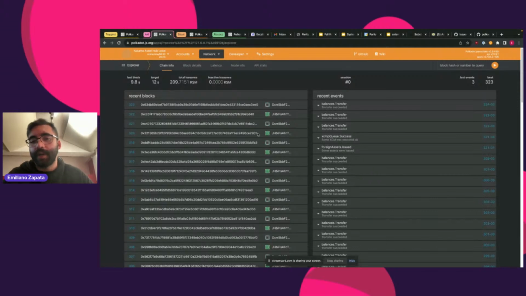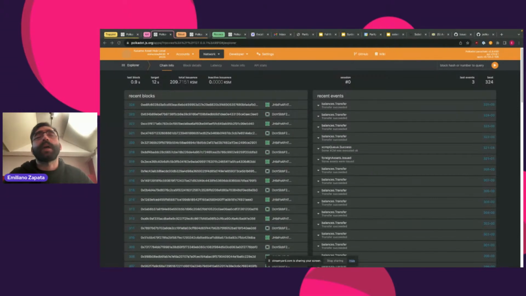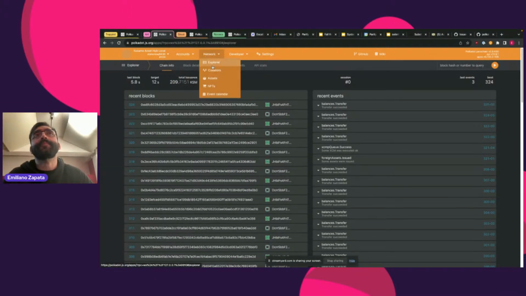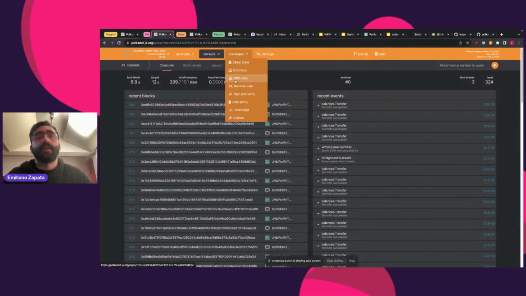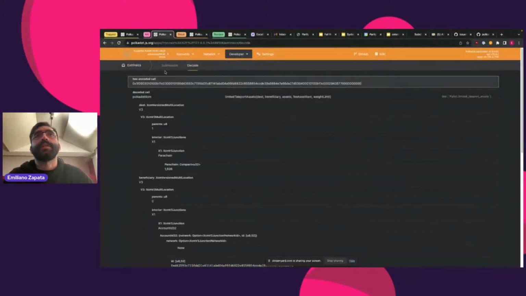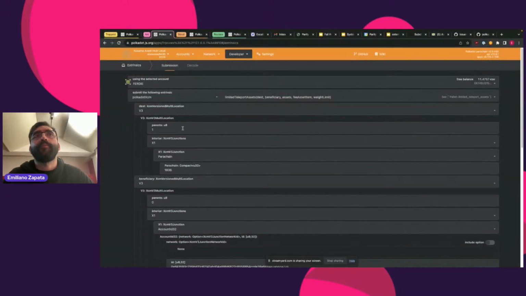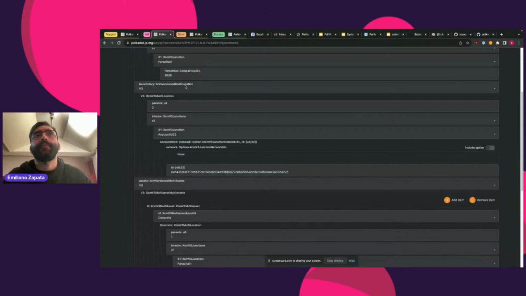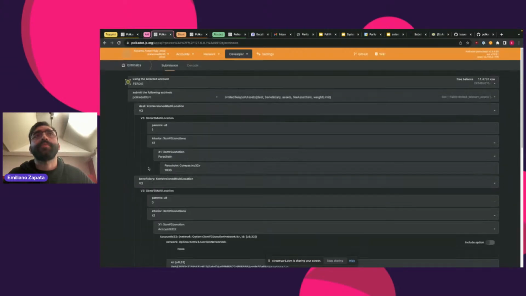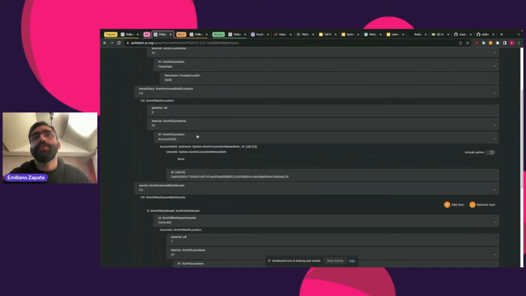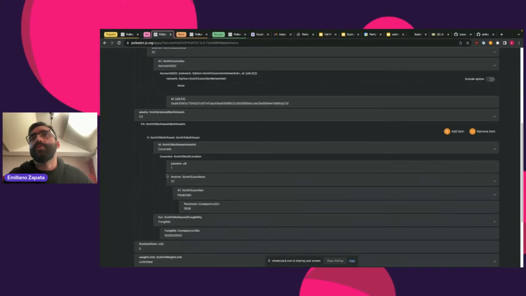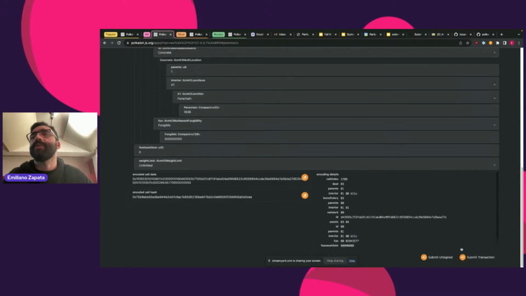For example, now that I have the HOP in there, I can do a simple teleport back into Asset Hub, with the destination being that, and the beneficiary any account that I want, and send them back to Trappist.